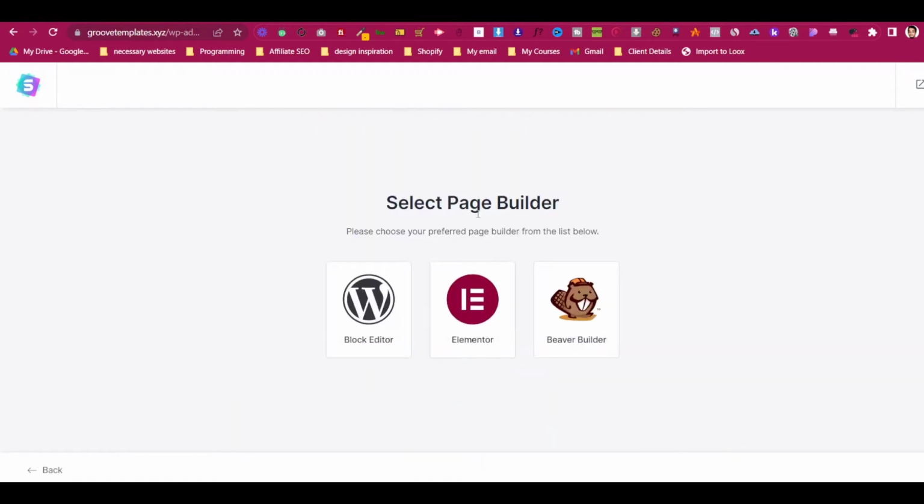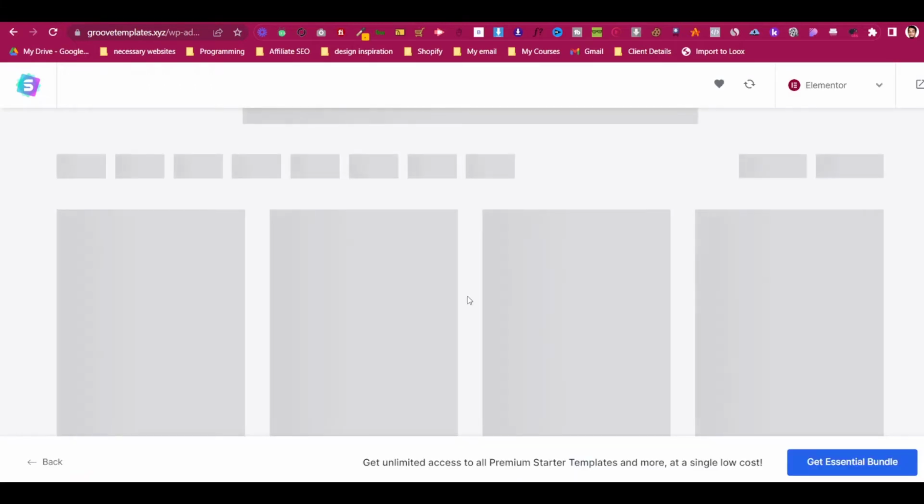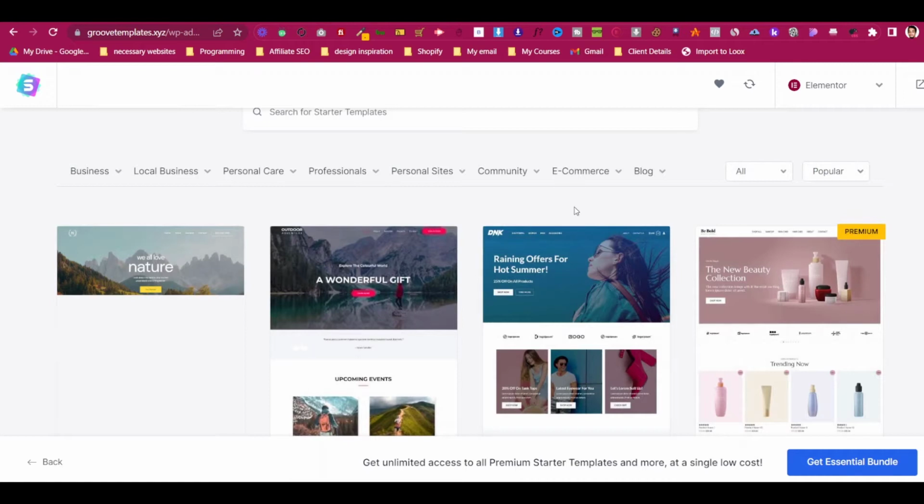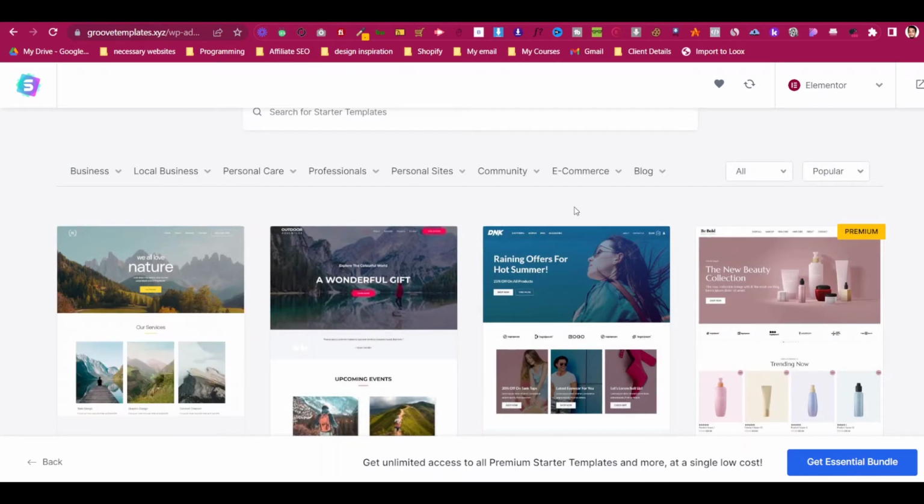Then it will ask us to select a page builder. So which page builder will we select? We will select the Elementor page builder, which is one of the most popular WordPress page builders currently in the world, and it is also mostly used, very easy to use and very user friendly. So we will select this one.